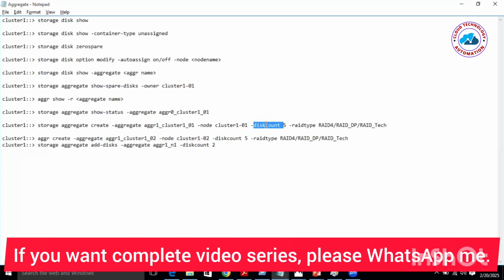Disk count you have to mention over here if you want to take a number of disks, like 5, 6, 7 disks. So you have to mention 5 disks. Minimum 5 disks are required for RAID-DP, right? If we are creating RAID 4, then we need 3 disks for the data aggregate. And if you want RAID-TEC, it means 7 disks are required.